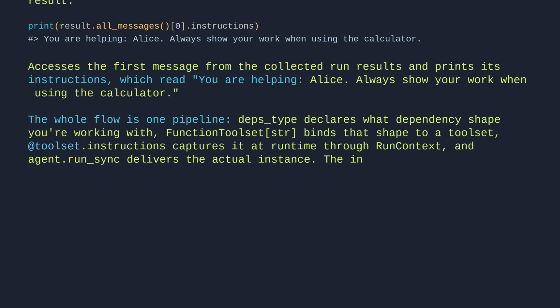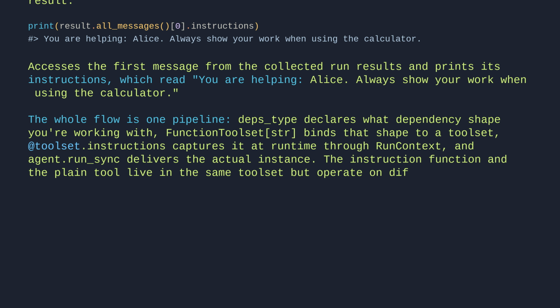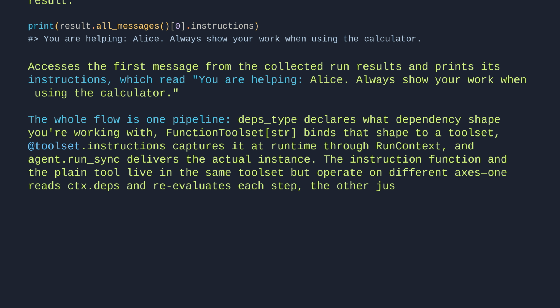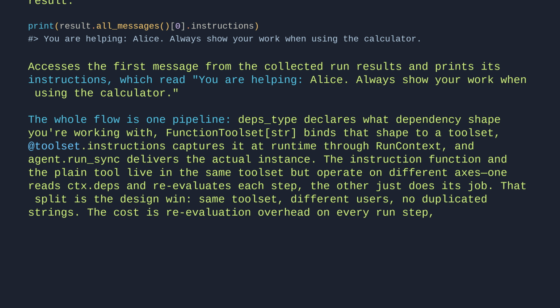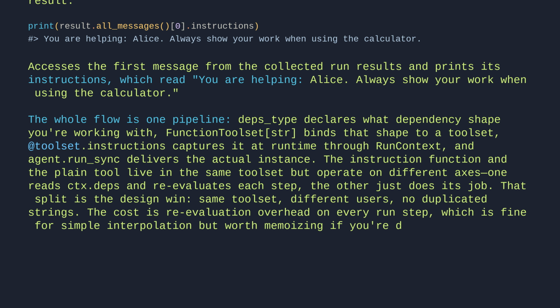The instruction function and the plain tool live in the same toolset but operate on different axes. One reads ctx.deps and reevaluates each step. The other just does its job. That split is the design win. Same toolset, different users, no duplicated strings. The cost is reevaluation overhead on every run step, which is fine for simple interpolation, but worth memoizing if you're doing real lookups.